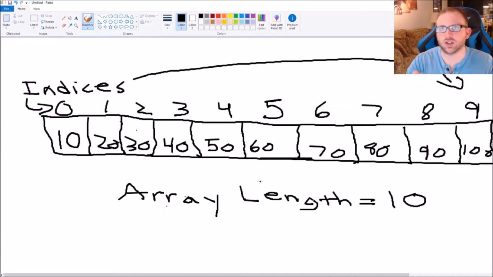So indexes are just special indicators of different values in an array. And that's all it is. The key thing to remember is your indexes start at 0, not at 1. So if you try to access the first index and you put 1, you're going to actually get the second value in the array.